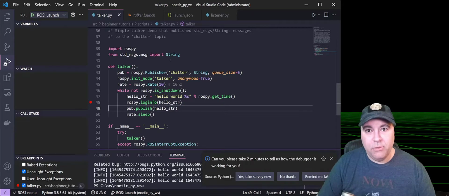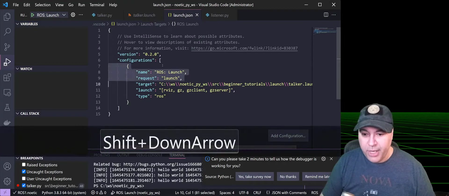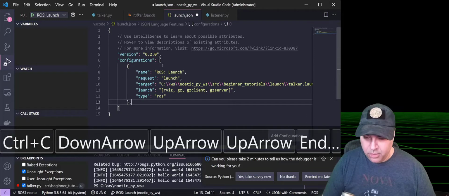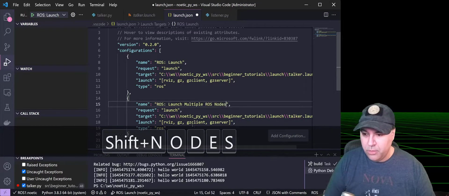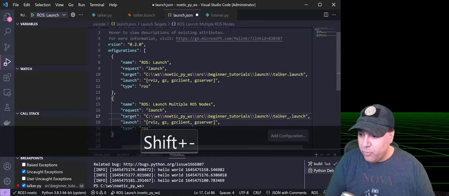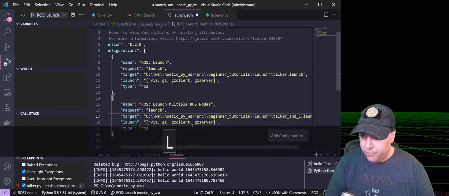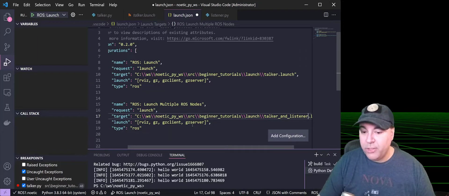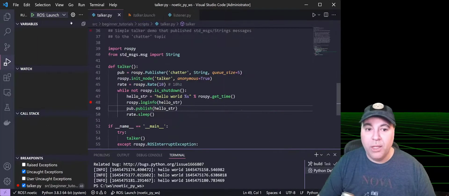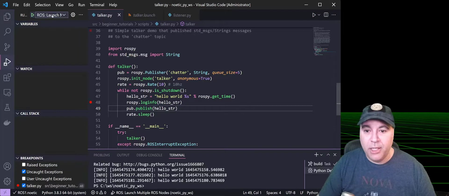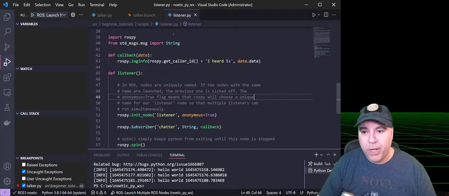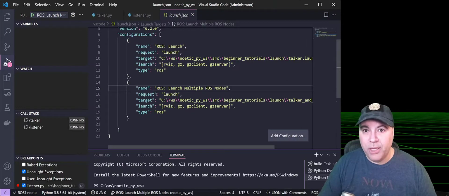In order to add the second or multiple ROS nodes, we're going to select launch.json, create a new block, and then select the launch file for the second launch node, or the second launch file. Up here in the debug dropdown, select the second launch configuration. Before we press start, I want to put a breakpoint in the listener callback. Now we're going to launch the multiple nodes.